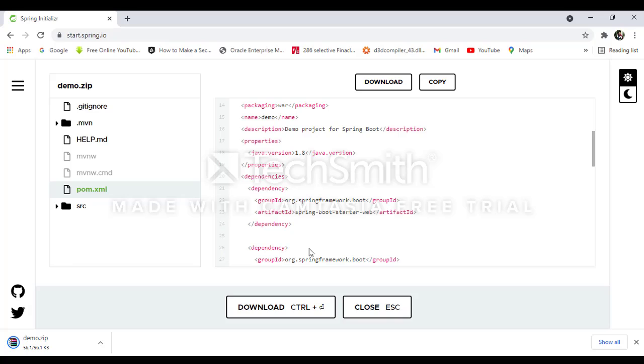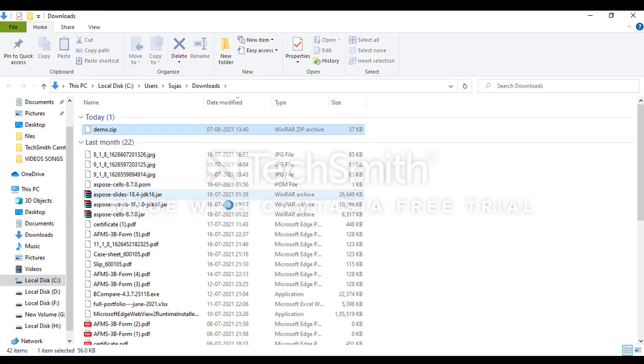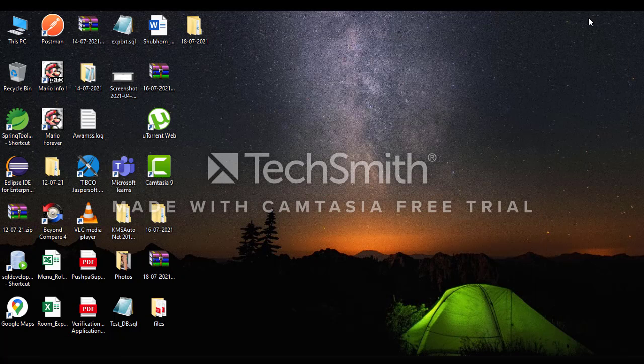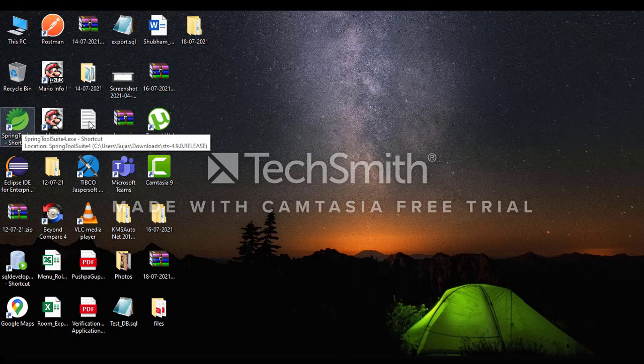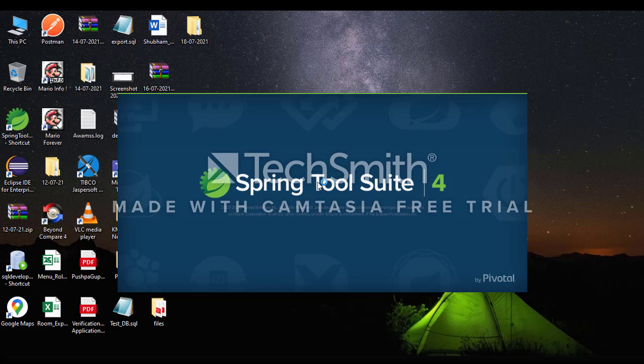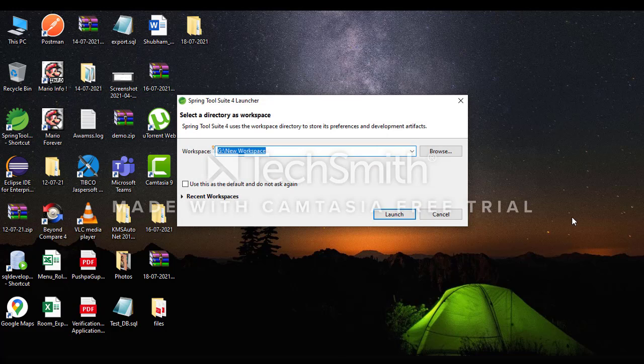When you click the download button, you can see demo.zip is created. Simply go to this demo.zip file, and I am pasting it on my desktop. Then you open your favorite IDE. Currently I am using STS, the Spring Tool Suite, which is the best to use for Spring projects. So I am using Spring Tool Suite, STS.